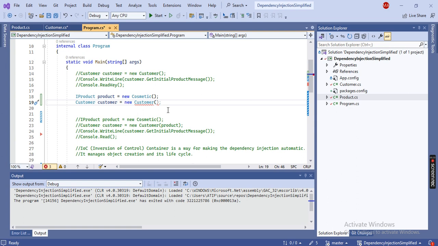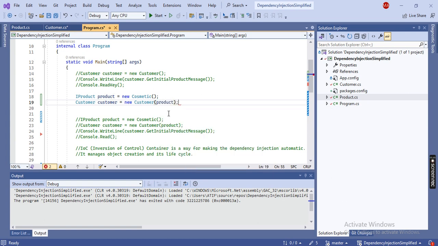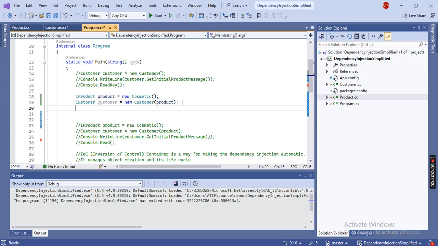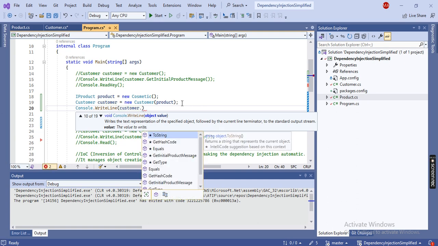When I create the object of the customer class, I pass in the object of the class, which is a cosmetic. So I am initializing the interface with a cosmetic class and passing its object here. This is the same code I have already written, but I am writing it again to help you memorize it.